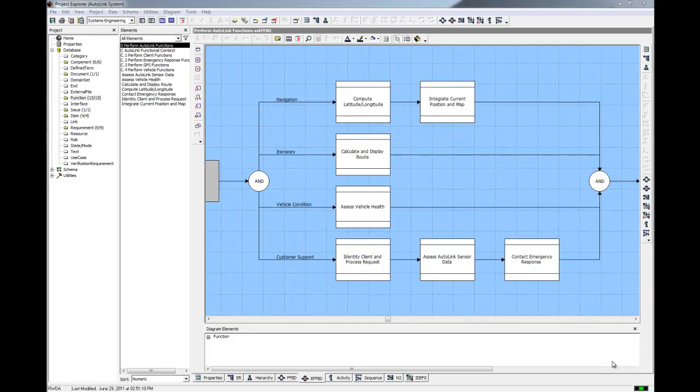To complete our control logic, we are going to add an iterate construct to the navigation branch. An iterate construct is a shorthand construct for a repeated sequence. It is controlled by a domain set, which defines the number of times or frequency with which a functional sequence repeats. On the navigation branch, select the function compute latitude longitude. Click on the iterate icon.